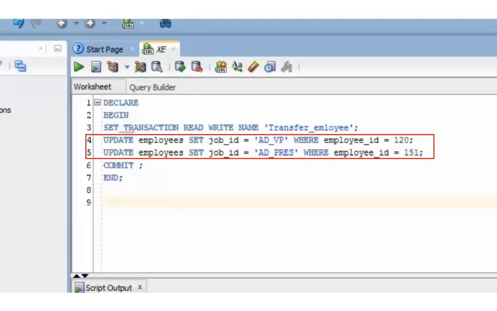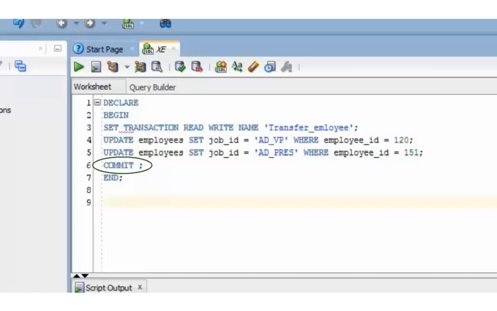The update statements are used to make the switch. The commit statement explicitly terminates the transaction. It also ensures that both update statements terminate successfully. Any error in one statement will fail both statements.